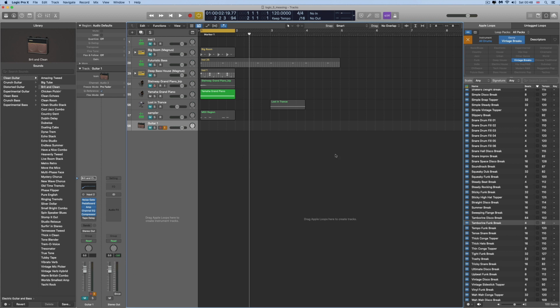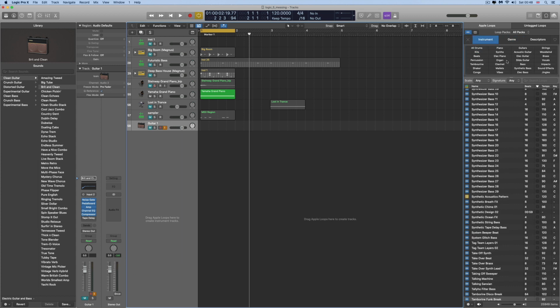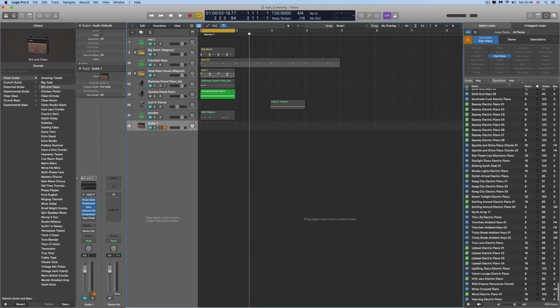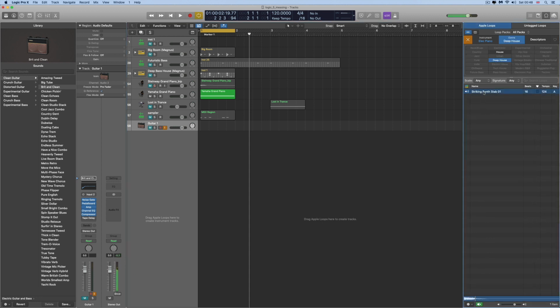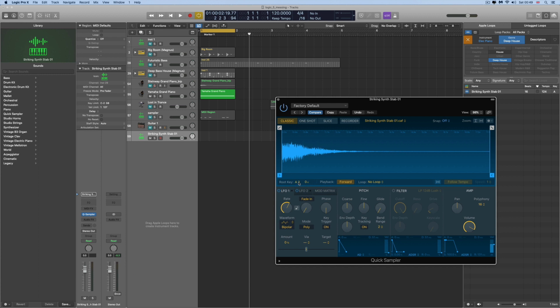With this new Logic, I wonder if I bring in, let me just try this, I haven't tried this. Let's go to not drums, but say electric piano, in the genre of deep house. Okay, but I can bring this in, and I can load it into the Quick Sampler and put it into classic mode straight away. It knows the root key of this is A, so it's put its root on A2 in classic one shot.